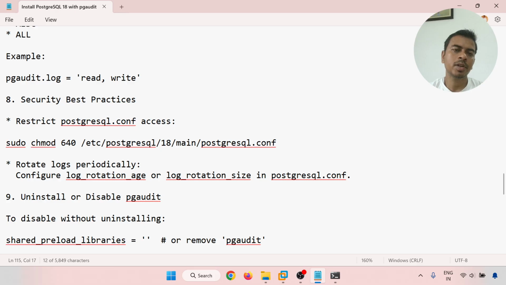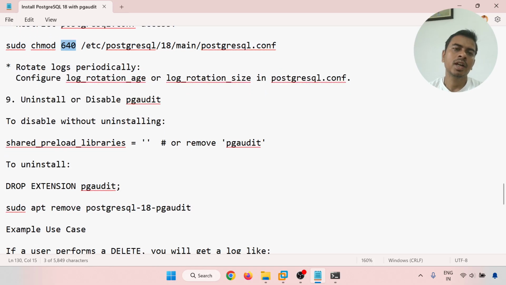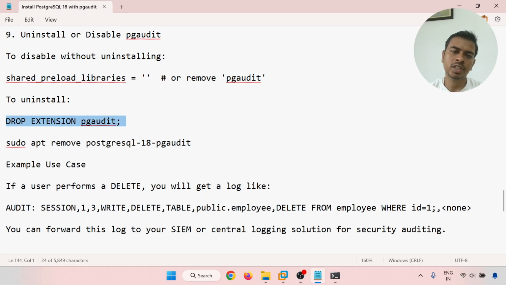There are security best practices. You can restrict the permission of the PostgreSQL log access with 640, read and write; this is the mode for chmod. You can go through this and rotate the log periodically. You can also disable the pgaudit log: remove pgaudit from shared_preload_libraries, drop the extension, and after that you can remove the installed PostgreSQL 18 pgaudit package.